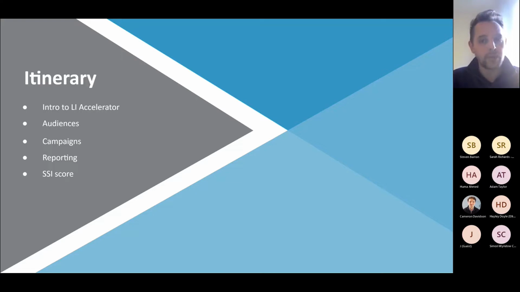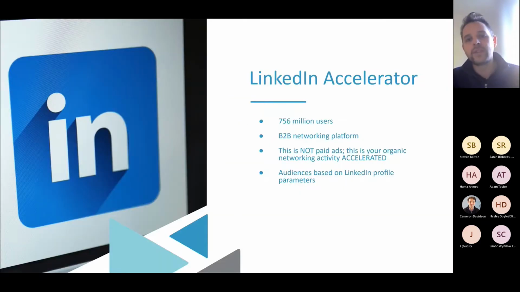And then finally, we're going to look at the SSI score. Some of you may not know what this is. It isn't directly linked to LinkedIn Accelerator, but if you don't know what it is, I think you'll find it quite interesting. So we will begin with just an overview of LinkedIn Accelerator.